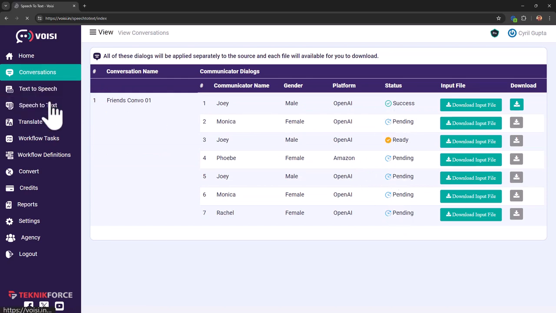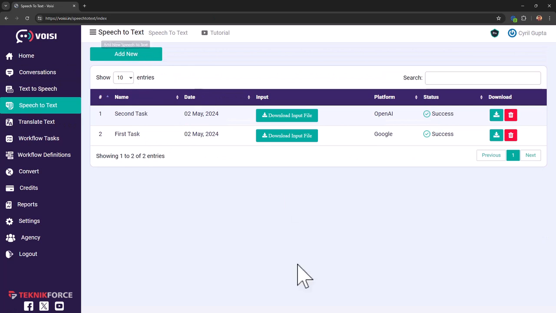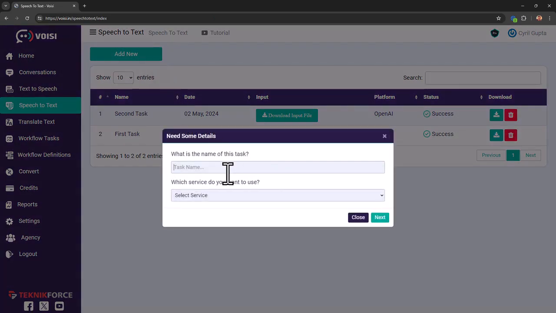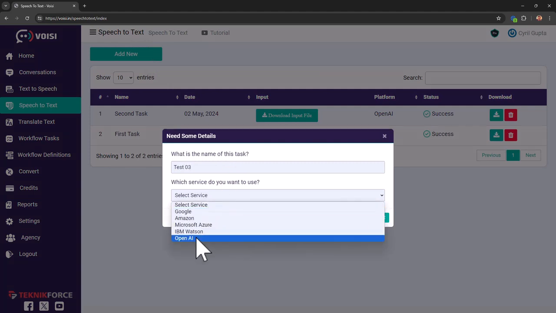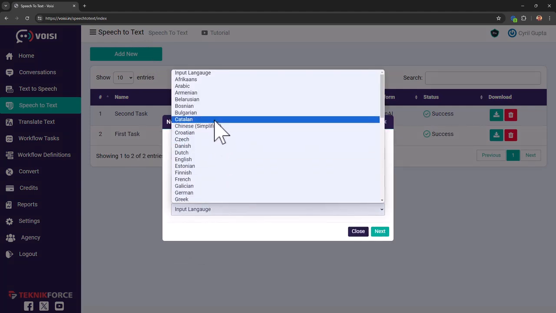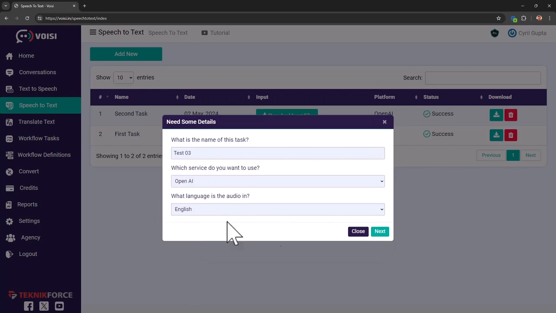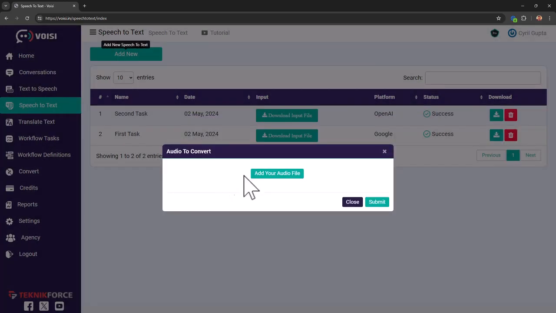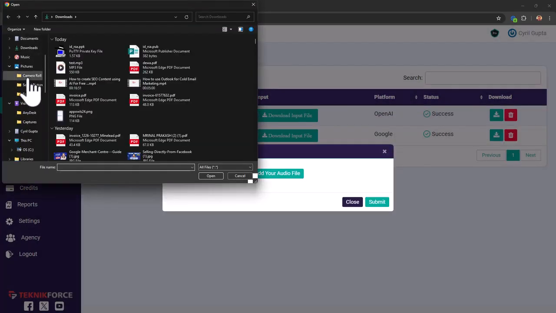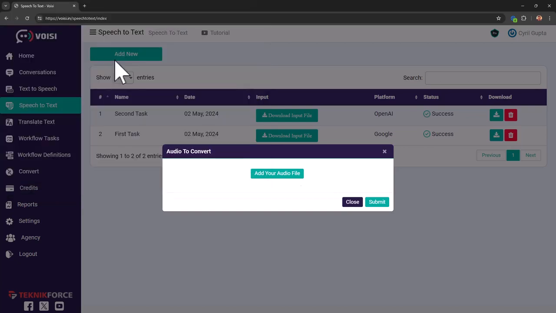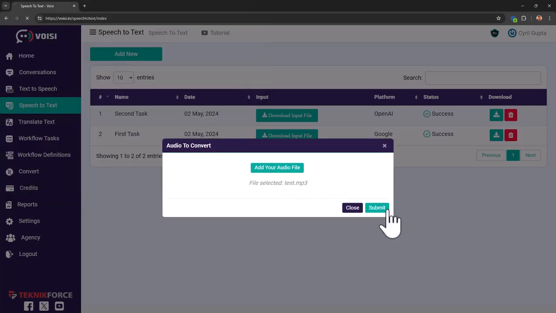Now let's take a look at speech to text. You can convert audio files into text. Again, the same process, like I'll call it test 3. And then you can select what service you want to use, for example, OpenAI. Select what language the clip is in, then click on next, add your audio file. So I'm just going to add one of the files that I had earlier and click on submit.